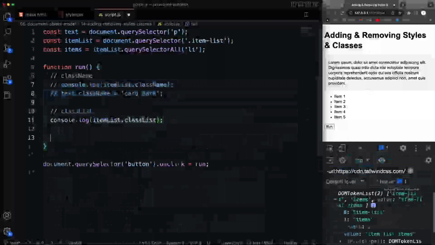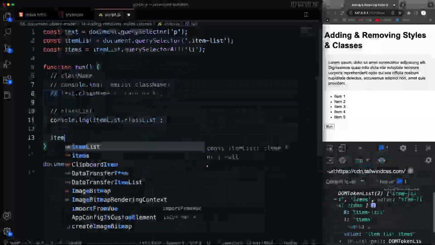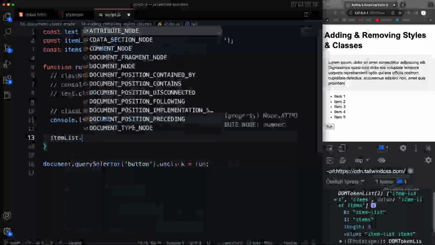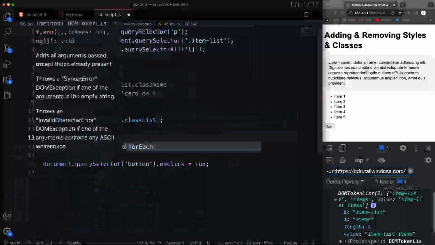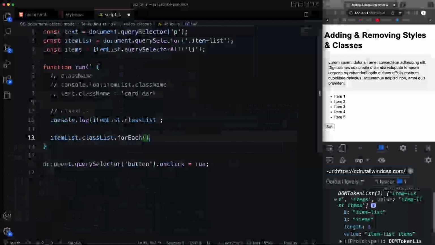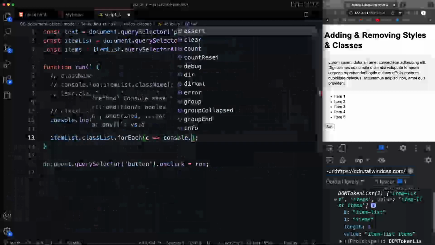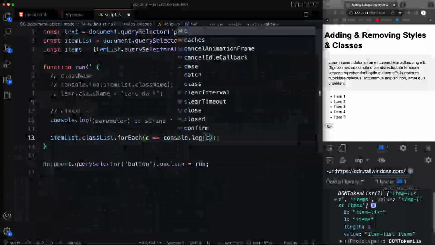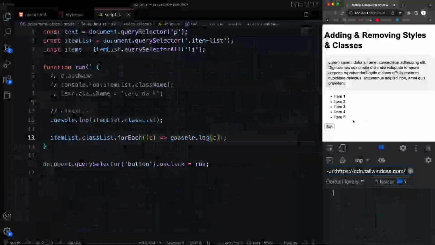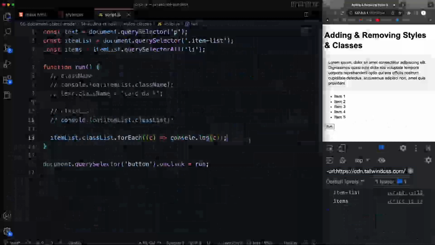With a DOM token list, you can use methods like forEach. So if we say itemList.classList.forEach, and I'll say for each class, then let's do a console.log of that class. Let me just comment this one out. So if I click run, now you'll see it's just going to log each class. So you can take each class and do whatever you want with it. In this case, I'm just logging it out.